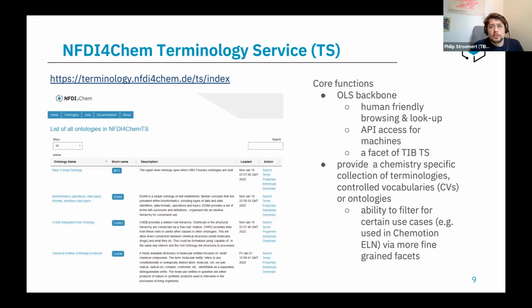And the terminology service itself is also a facet of a more general terminology service that is established here at the TIB, which also indexes terminologies used in other fields and by other NFDI consortia, like NFDI4Culture, for instance, and also by other TIB projects. And this faceting feature, as part of open source code, is also fed back into the OLS development. So hopefully this will be implemented upstream, and it is currently being revised. Next slide, please.